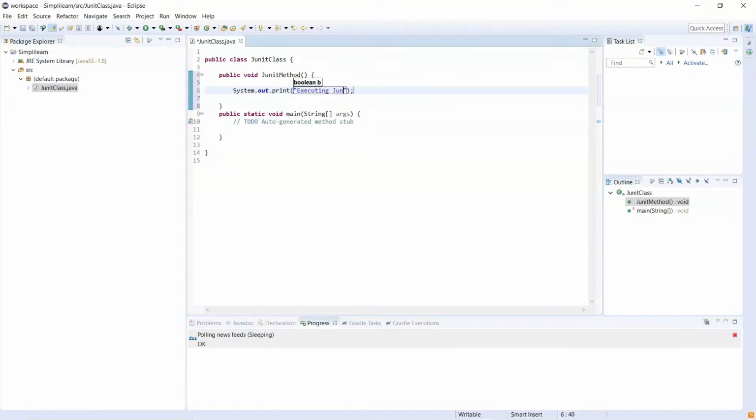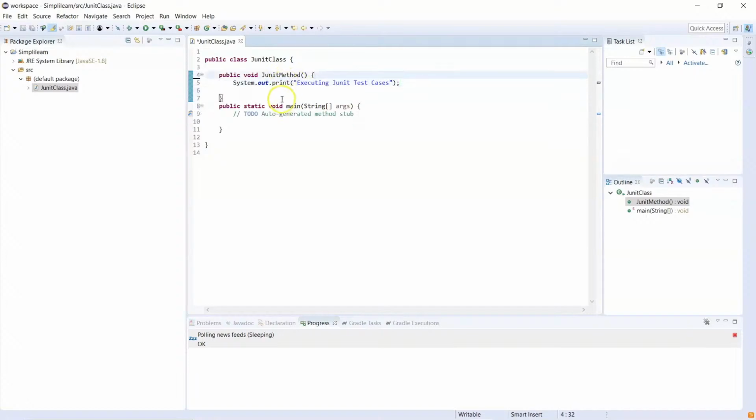Executing JUnit test cases. Right now this is a method which I can run from my public void main, and this function will be called over here. Right now it's just a normal function, but the moment I have @Test mentioned over here, it will be converted into a test case.